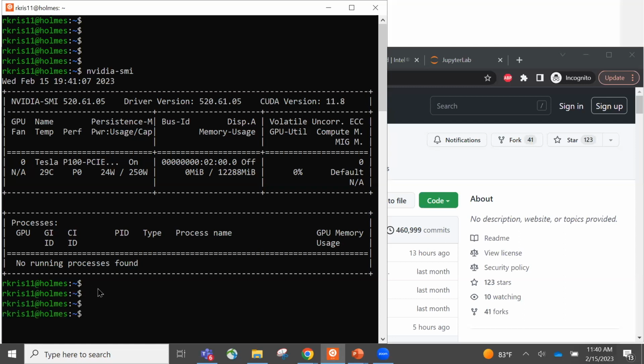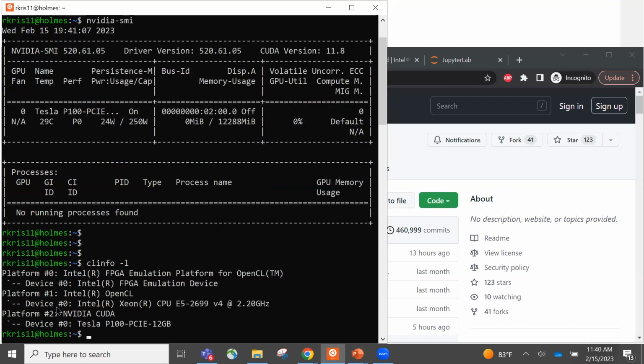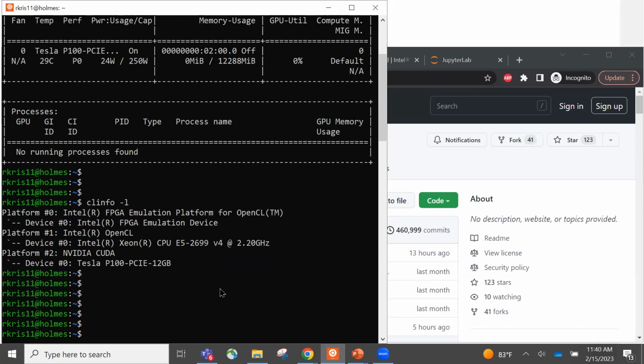So if I do a CL info, for example, you can see that this machine has a Intel Xeon processor. It has an NVIDIA card, right? And then it also has this Intel FPGA emulation device, right? So this is my hardware configuration. The one thing you have to do on this system is that you'll have to install the SYCLomatic tool, right? So let's look at what is SYCLomatic.